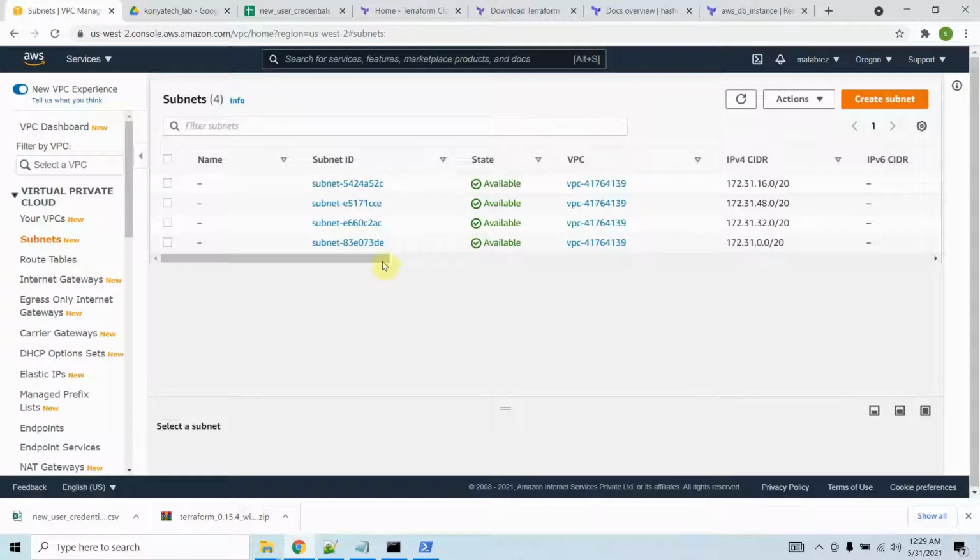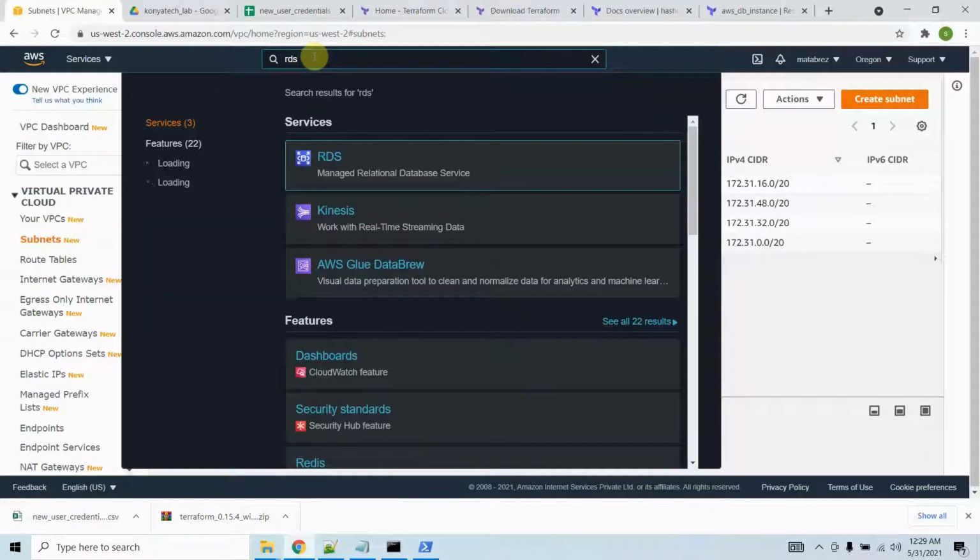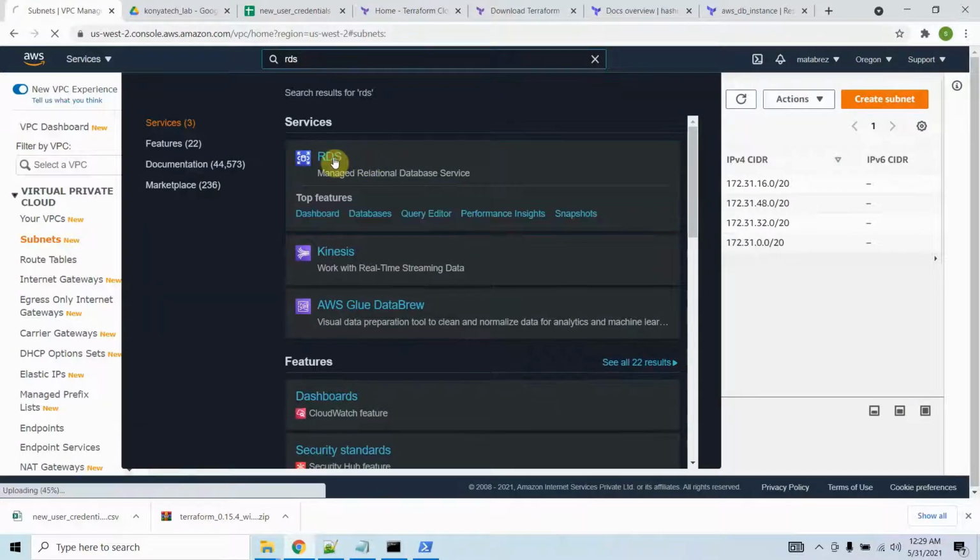In subnet, here we are having the default subnets, so no issue. And in RDS, also check in the RDS section what we have. Let's go to the RDS.